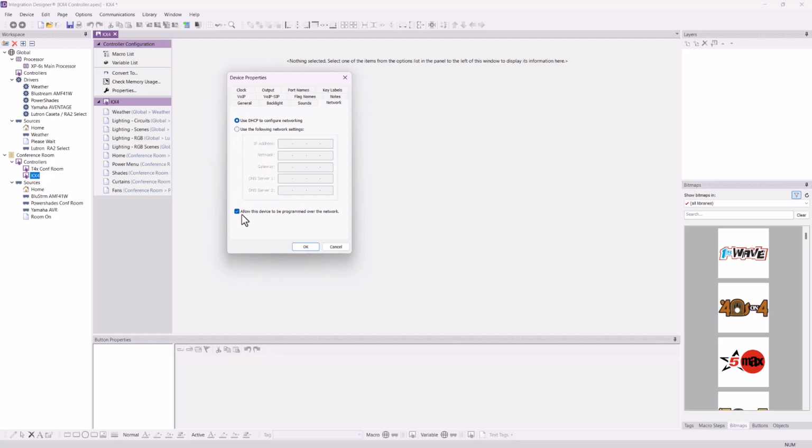If you are putting this device on the client's network, we would recommend enabling the Allow this device to be programmed over the network option. The KX4 file can be uploaded directly to it through USB from the programming computer, but by enabling this option, the programmer will be able to upload the program directly to the KX4 through the network, thus saving time.